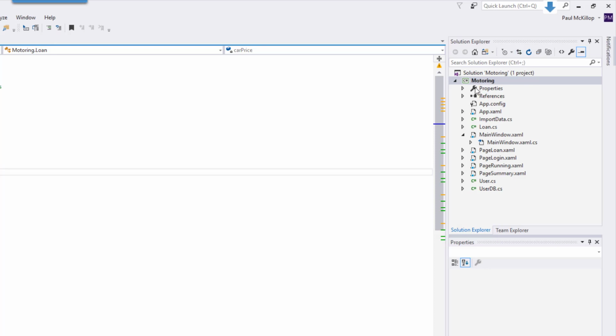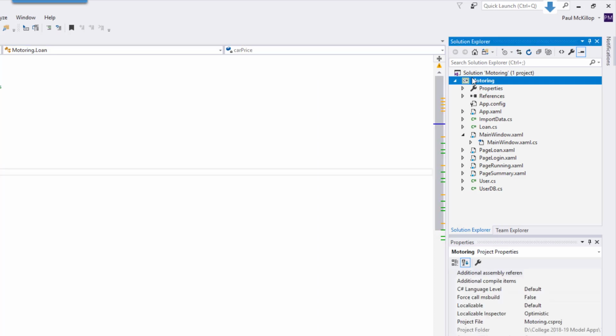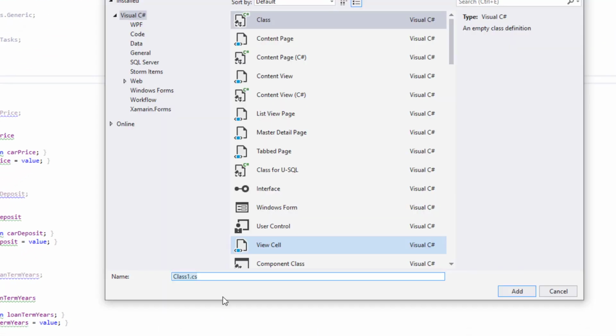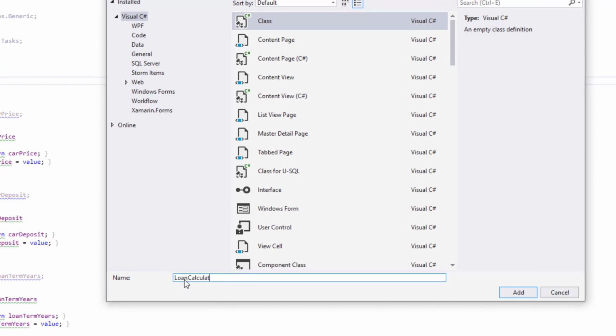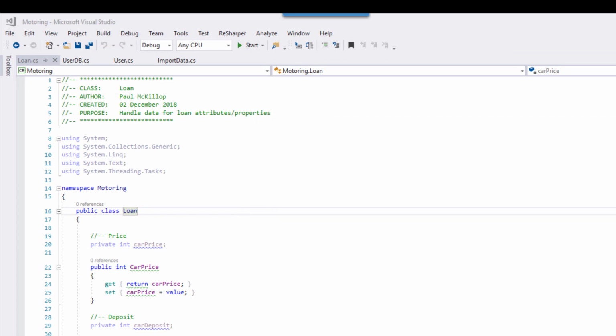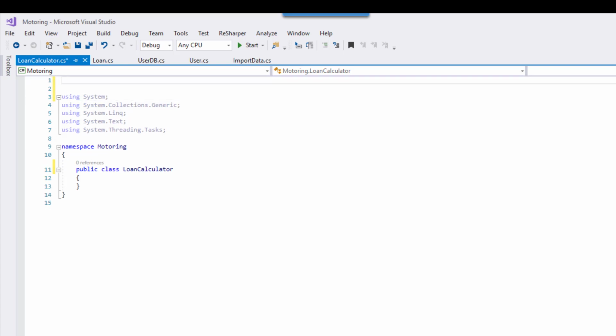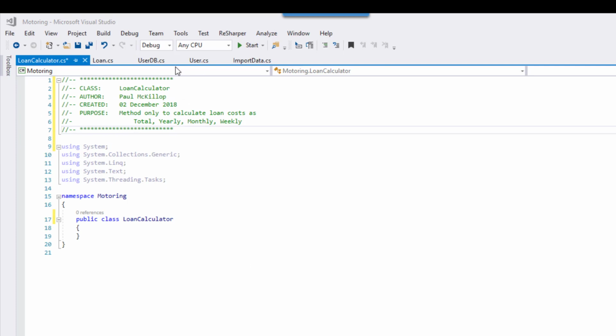So here goes the usual thing. What we're going to do is make the loan calculator. Add at the bottom, and it's going to be LoanCalculator, all one word, no spaces. We're going to make it public. Nice space in there, and then commentary at the top. So I've pasted in the header factors there, so it's a loan calculator, that's me, today's date, and then what we're going to do with the methods only.